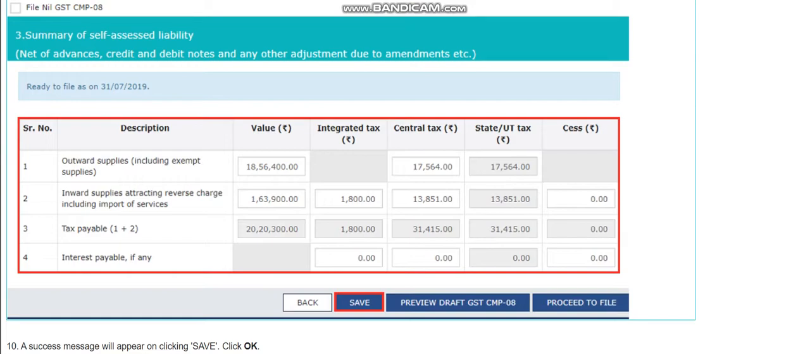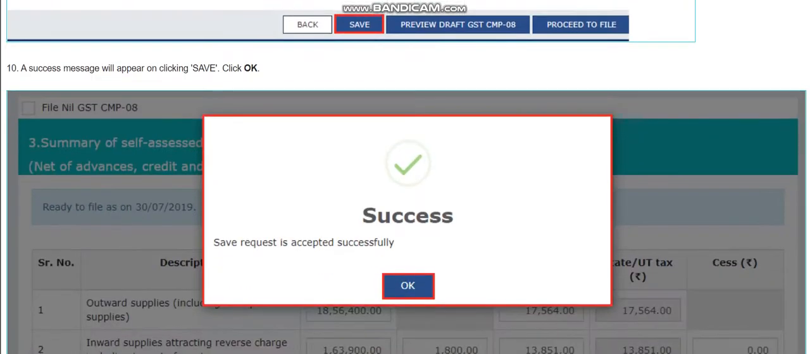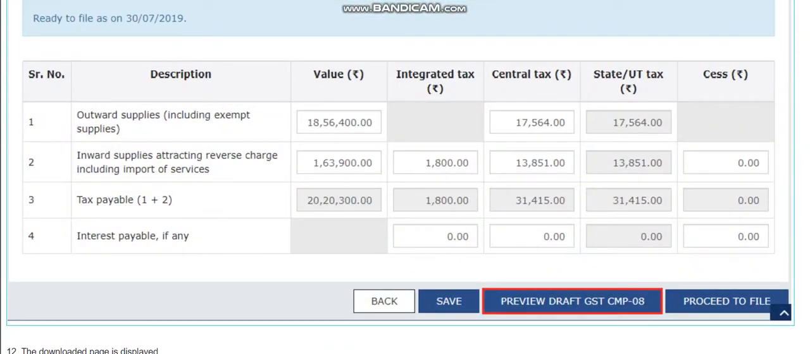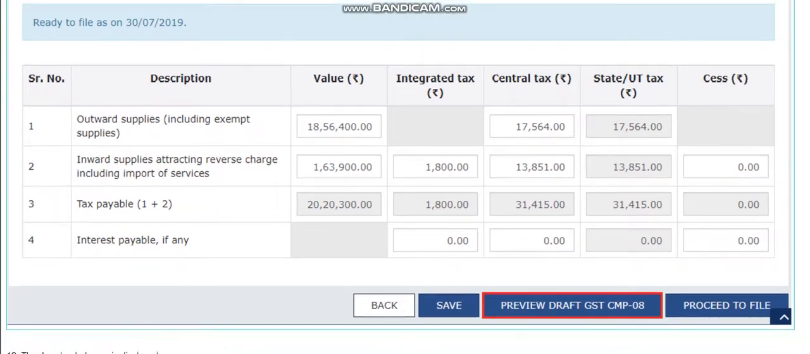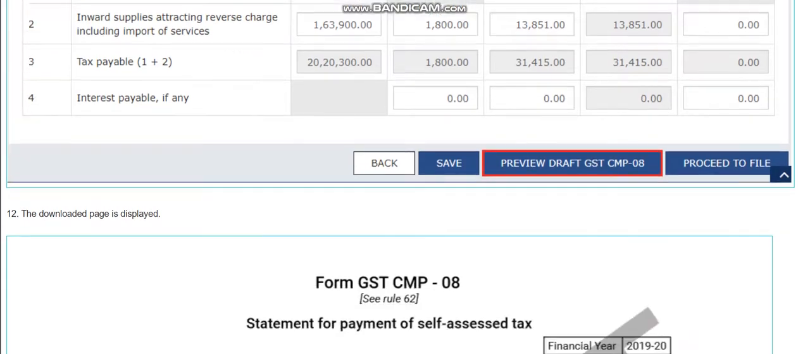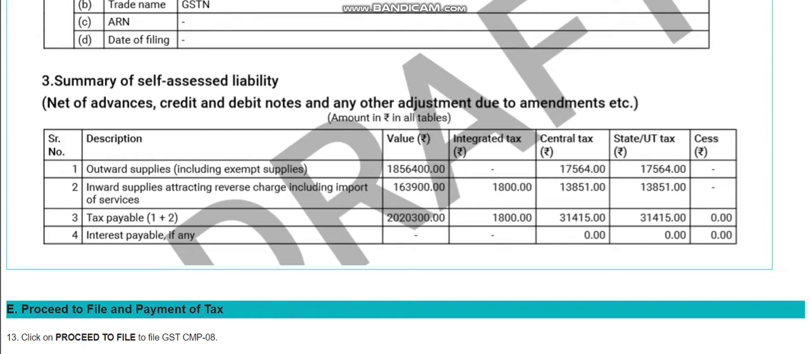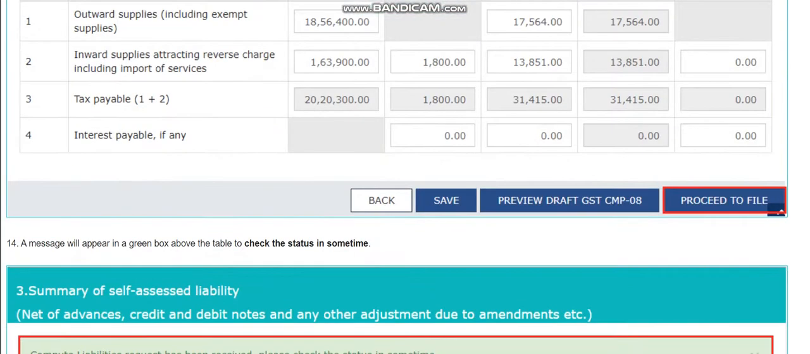After adding the values, you can click on the Save button. Once you save the request, you will be shown a success message. You can click on the OK button. Once you click on that, the system will give you the option to preview the draft which you have created for Table 3. Once you click on this, the system will show you the CMP-08 form with the details you have added in Table 3. You can see over here outward supplies, inward supply, and everything is shown systematically in the preview. You can check and confirm it. Once you confirm it, you can click on the Proceed to File button.